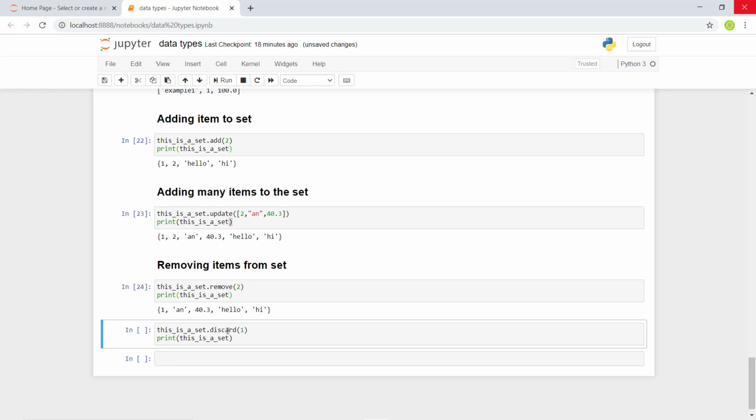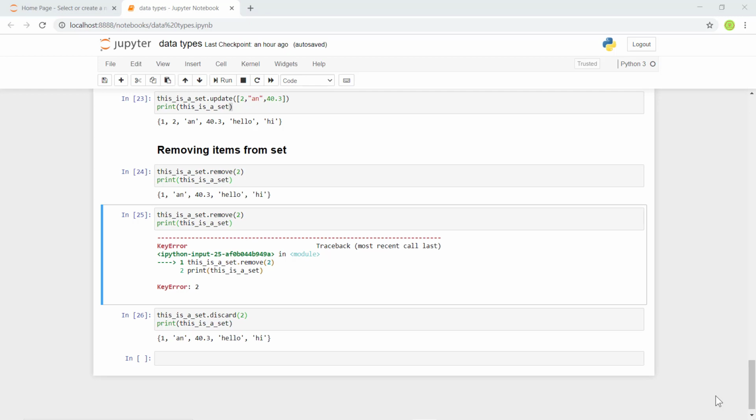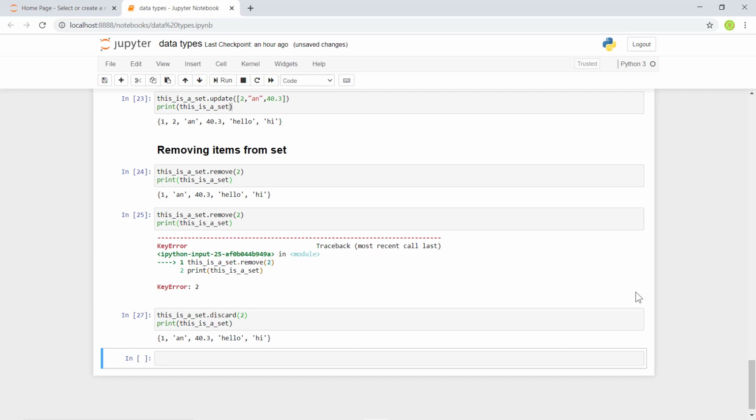There are two keywords actually, remove and discard. The difference is, see, when I try to remove the element 2 again, it throws an error. Now I am going to run the keyword discard. The keyword discard performs the same function as remove, but it does not throw the error when we try to remove the same element once again from the set.